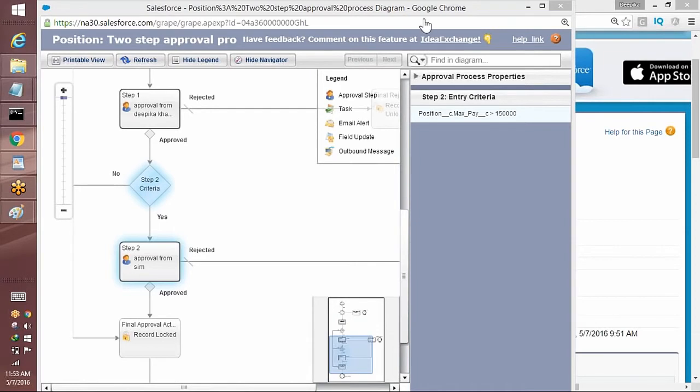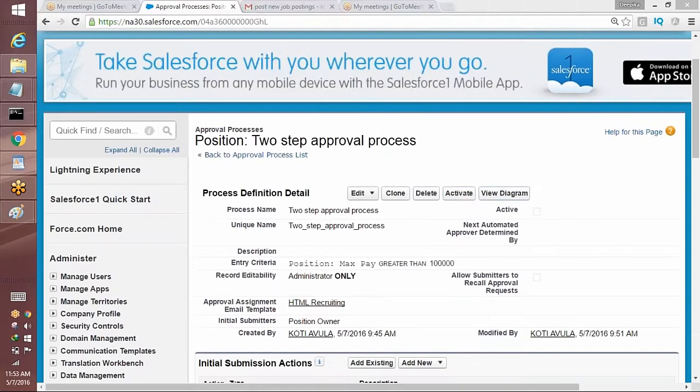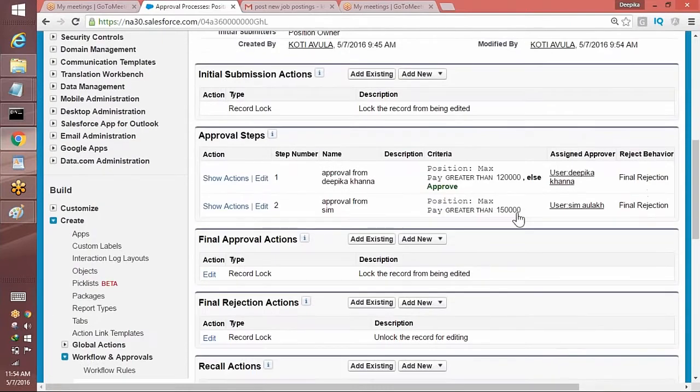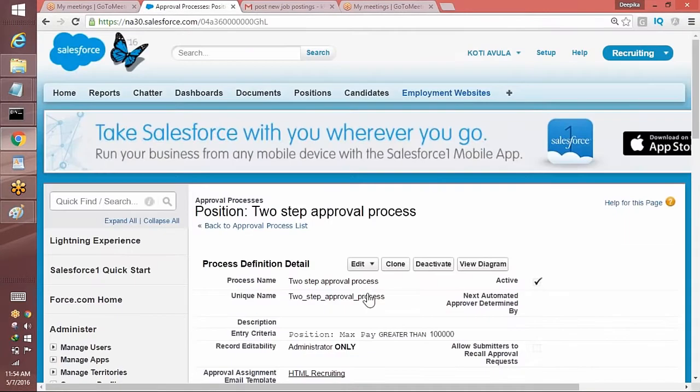Okay, now let's go ahead and test this one. So we're going to go ahead and make sure it is activated. Click the activate button. Okay, so there are two approval steps. If the position is greater than 120,000, it needs an approval from Deepika. If it is greater than 150,000, it also needs an approval from Sim. So Deepika will be there and also Simran will be there.